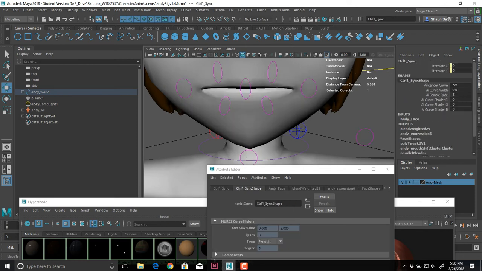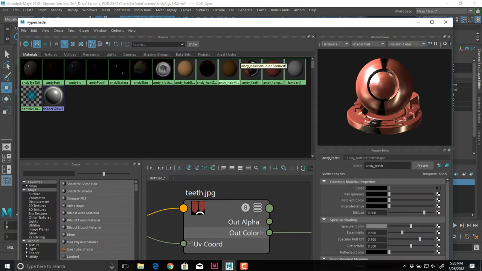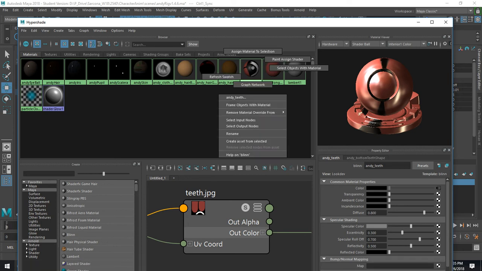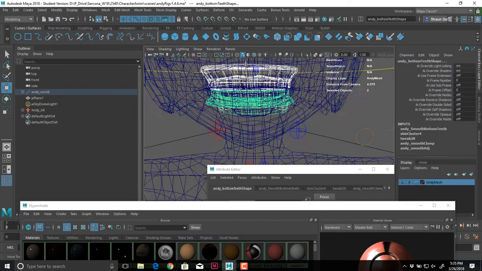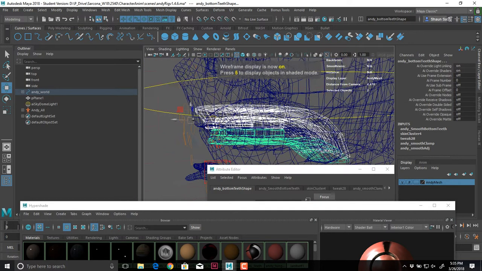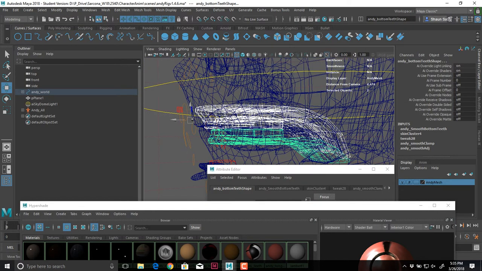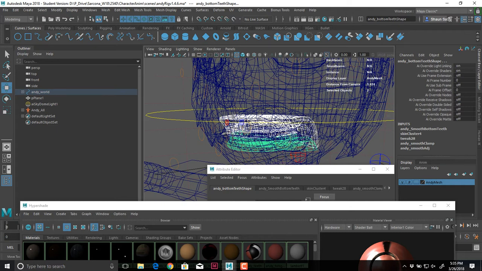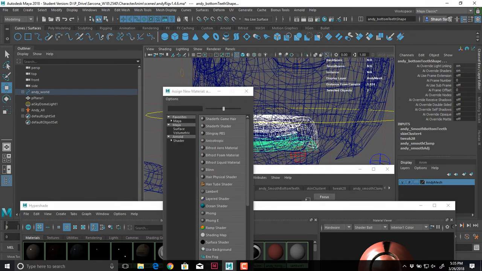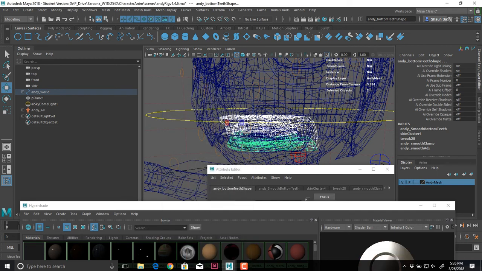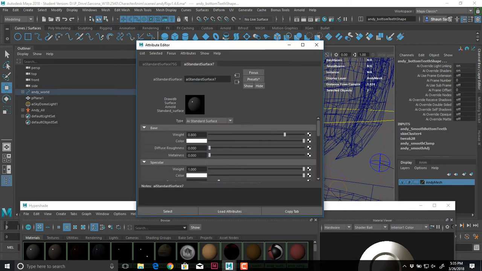But there's another way that I could do that that's a little bit simpler. If I right click on any of these and say select objects with material, it'll select anything that material is assigned to. So I just do that. Now I have the teeth selected, and you can see it's actually the teeth and the top and the bottom of the mouth that got selected. Then I'll assign the material. Then I will call this Andy Teeth.